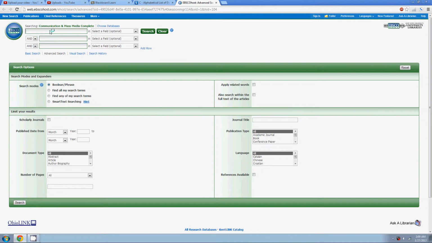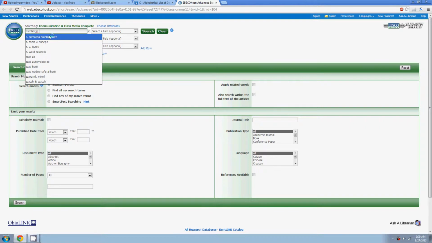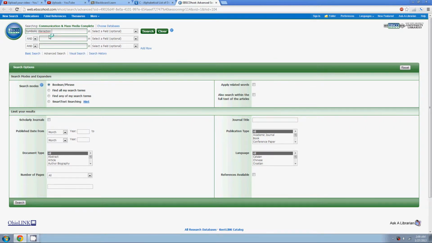There's 3 bars here that you can use. And we're going to talk about this in class, but they're called Boolean operators, and you can switch between and, or, not between these 3 words. So it's a little different than just straight up Google. But for the most part, it works the same.